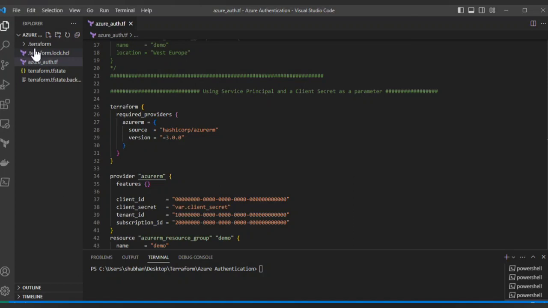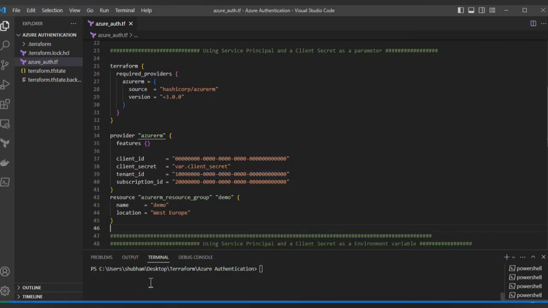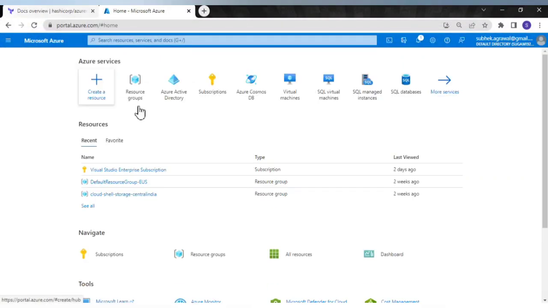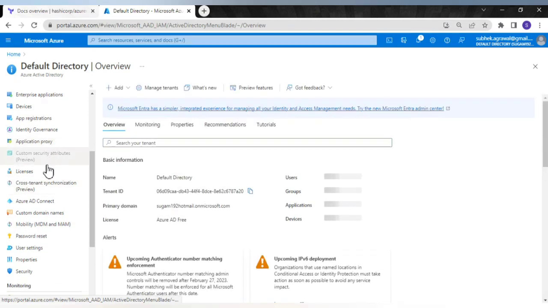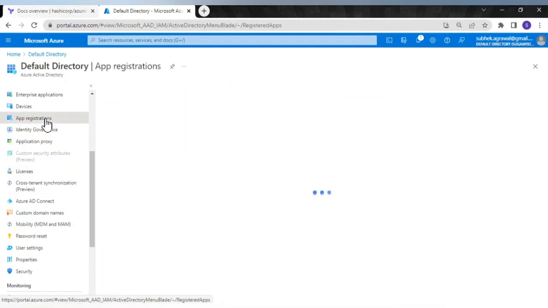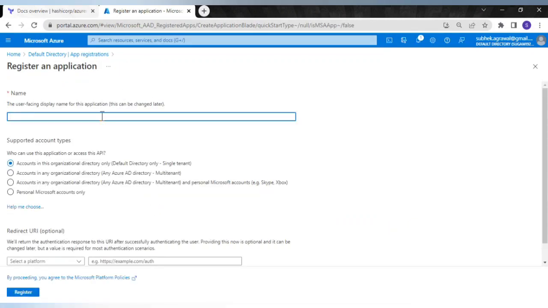So now the first thing we need to do is create an application object, because we need client ID, client secret, tenant ID and subscription ID. So those details we require first if we are using a service principal and a client secret. So first we will go to the Azure portal and go to Azure Active Directory. I'll go to app registration. We will create an application object first. I'll give the name Terraform and hit register.